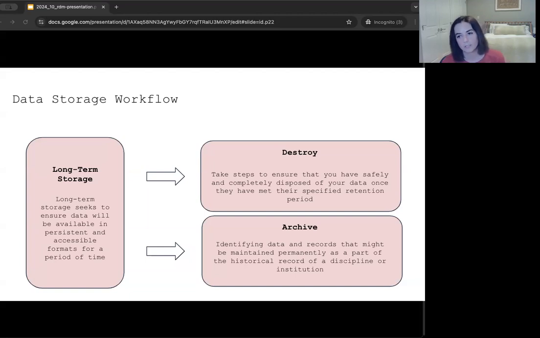For example, the Harvard policy is 7 years. You're not required to keep your data for longer than that retention period. Often the cost of long-term storage is prohibitive for researchers, and so you might not be interested in storing or maintaining data for longer than necessary. Should your research data not meet the criteria for permanent retention or archiving, you may want to take steps to ensure that you're safely and completely disposing of the data once it has met that specified retention period.